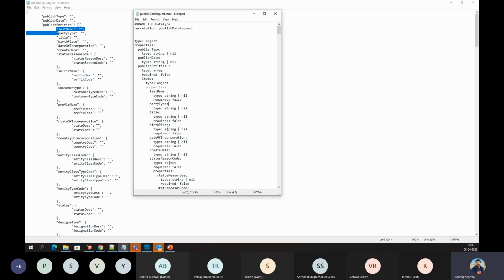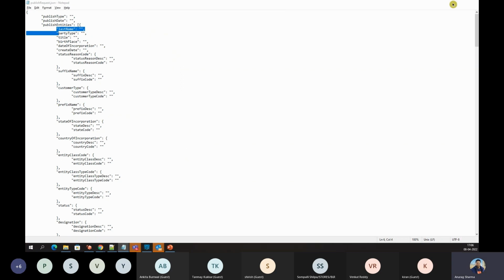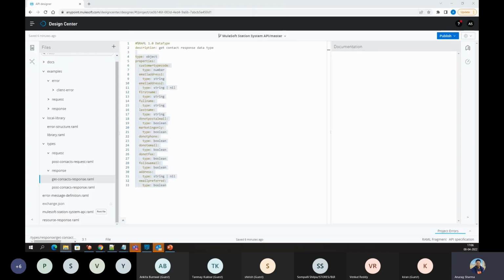This is the basic framework that you need to use when you have an array and an object. It's a very simple thing. When you have an object, start with type object and its properties. When it's an array, start with type array, then items. Instead of properties, you need to have items and then state what type of items it is. If it's an object, then it will be the same as objects. I hope you understood this. So this is all about RAML.